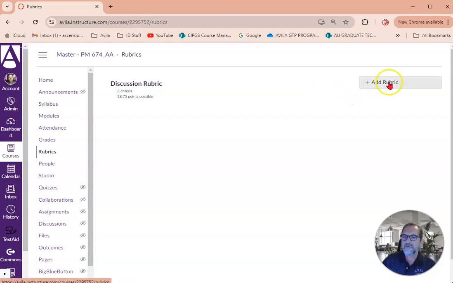You can also add a rubric and type everything in manually. We have the ability to copy rubrics from one course to another, but you have to be really careful with that. So let me know if you need any help on that. Okay, so let's talk about editing this particular rubric.